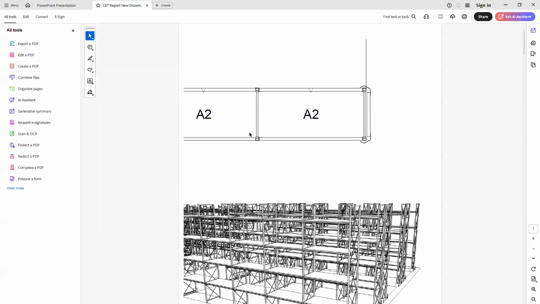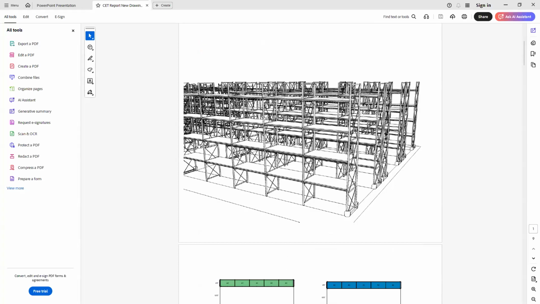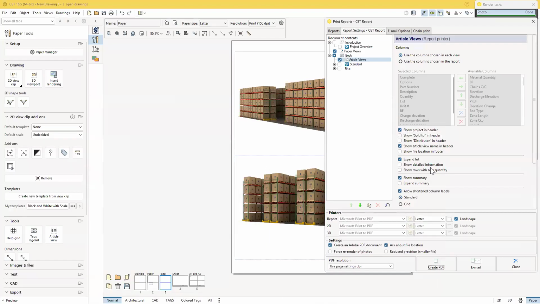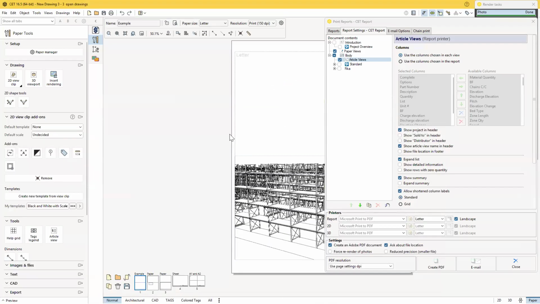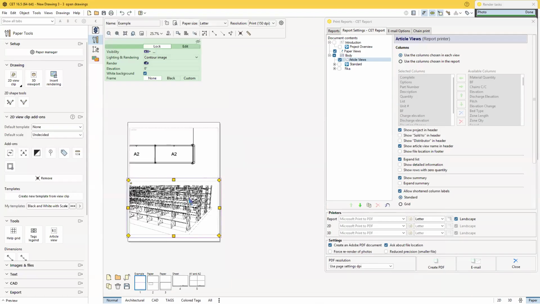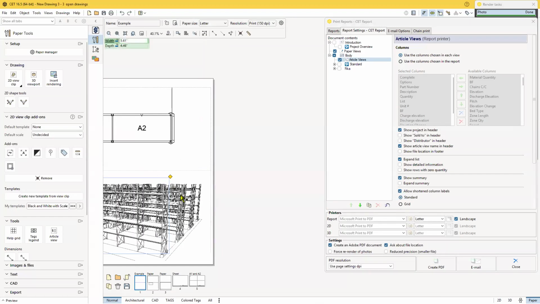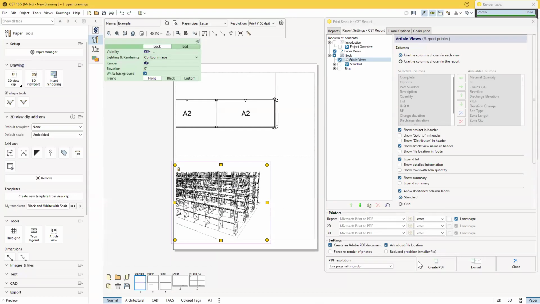And then I come in and I'm like, oh, you know what? Actually, I want to kind of change this view. Okay, so I'm going to go back into CET and I'm going to change my view. Let's say that I wanted to create some kind of different view or something. Maybe I make a little bit of a change, something like that. I say, okay, let's go ahead and create that PDF.